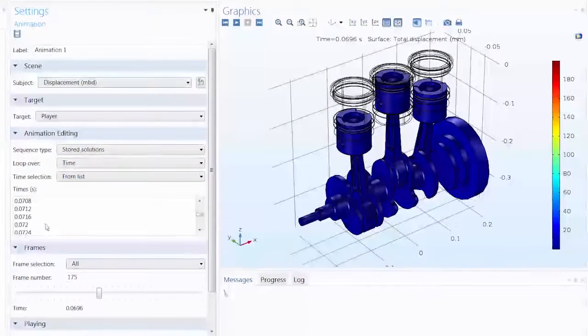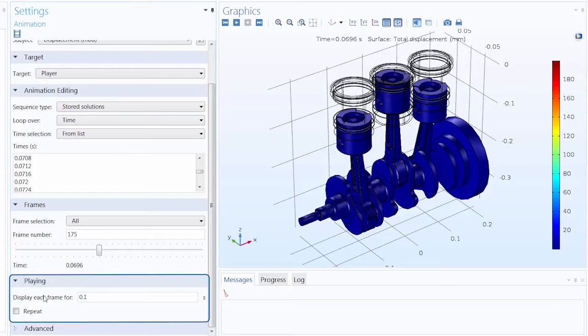Then, in the playing section, we can click repeat so that the animation will repeat in the graphics window once it's finished. And since the animation was playing a little bit slowly before, we can speed it up by playing each frame for 0.01 seconds instead of 0.1 seconds. So we'll be moving at 100 frames per second instead of 10 frames per second.